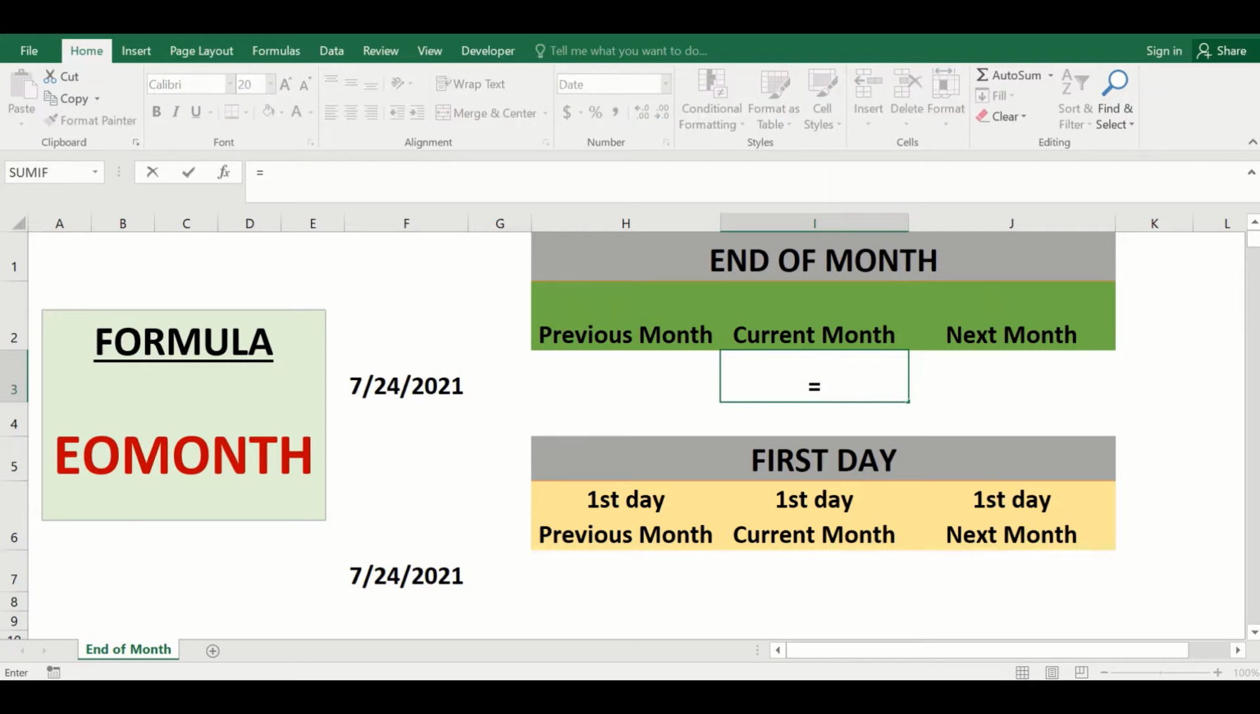Okay? So, EOMONTH. Okay? Then, parenthesis. Meron tayong dalawang arguments dito. Yung start date at months. Yung start date, kung ano yung data na meron tayo. So, ang data natin ay nasa F3. Okay? And then, comma. Since ang kailangan natin is current month, so ang month na gagamitin natin ay 0. Okay? Yung 0 represents this month. Okay? Then, close it with the parenthesis. Yan. So, nakuha na. Automatic, nakuha natin yung end of month.